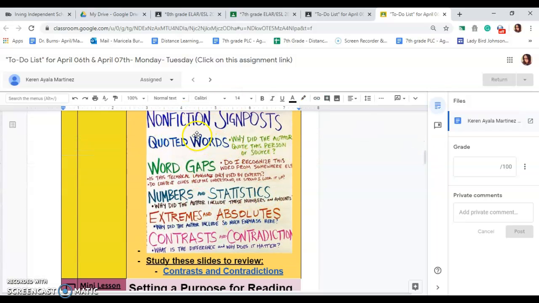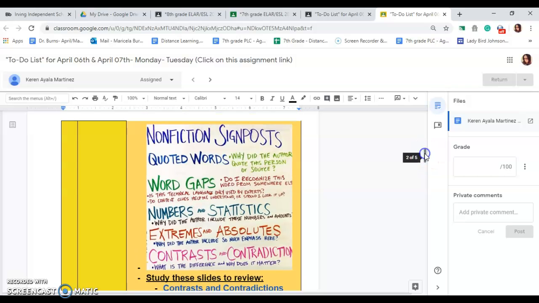This chart tells you about signposts. So it says nonfiction signposts, quoted words. Why did the author quote this person or source? That's what quoted words means. For word gaps, the notes that I need for word gaps is, do I recognize this word from somewhere else? Another bullet right here, is this technical language only used by experts? The next bullet, do context clues help me understand or should I look it up?